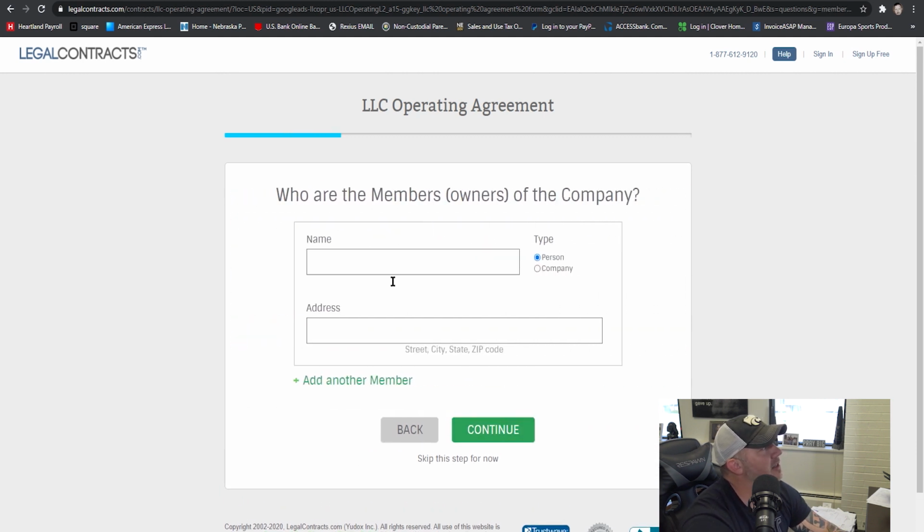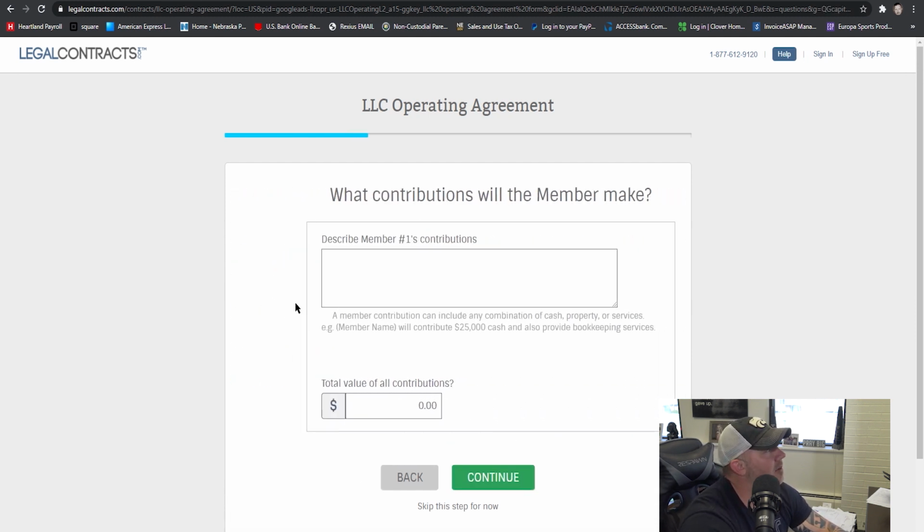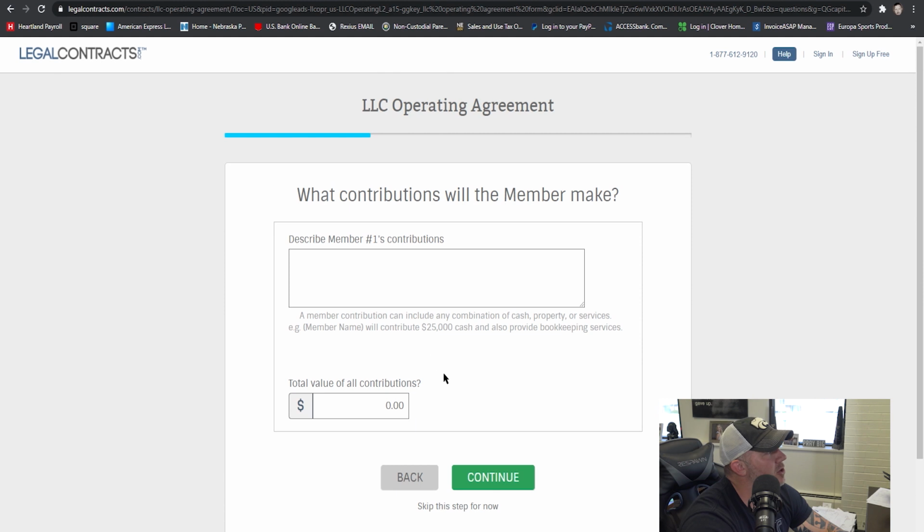We're just going to skip past a lot of these. You can see this, and this is legalcontracts.com. You put all your information, add the members, same as we did in the last website, and you can get down to the contributions.